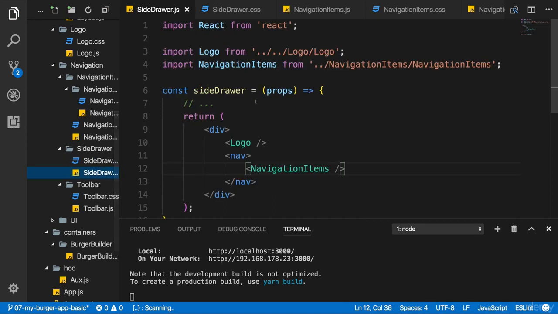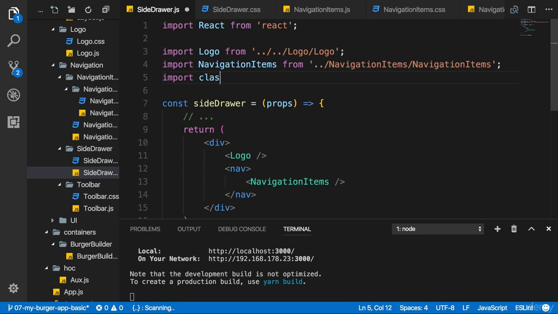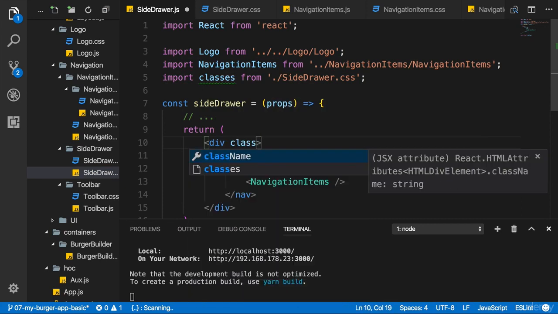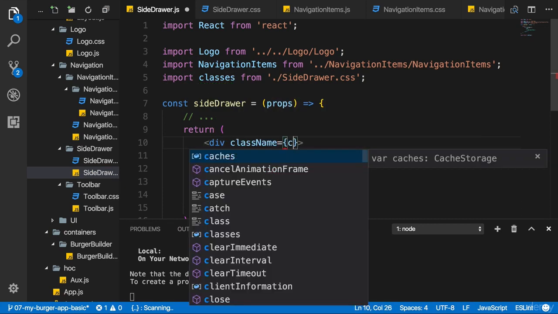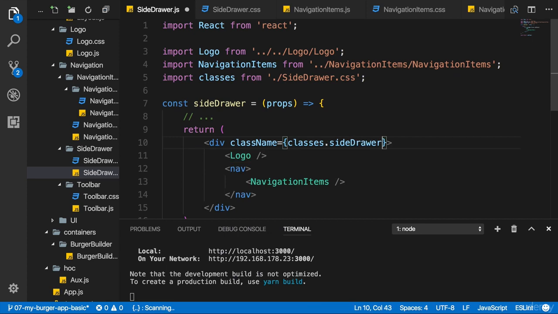Let's now go into the Sidedrawer and let's import the classes there. So let's import classes from the Sidedrawer CSS file and let's add this to the div. The className here should be classes.Sidedrawer with a capital S. So now this Sidedrawer component is configured and should look good.